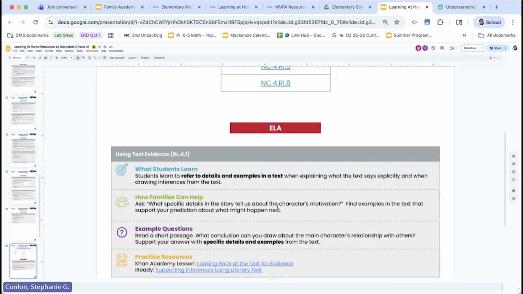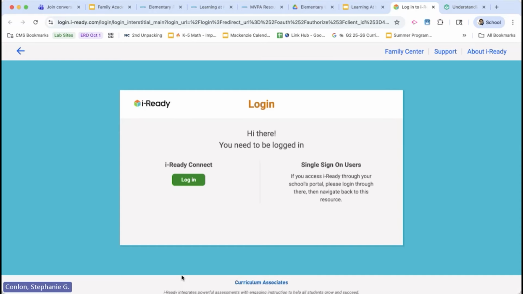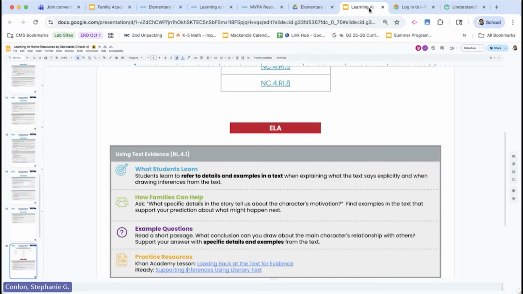So here we have practice resources, and we also have Khan Academy videos as well. And we have iReady videos that support that standard as well. Okay. And can students log into iReady? Yes, they will be able to log into iReady at home. And when they log in, that particular lesson supports that particular standard, and they can get that practice.